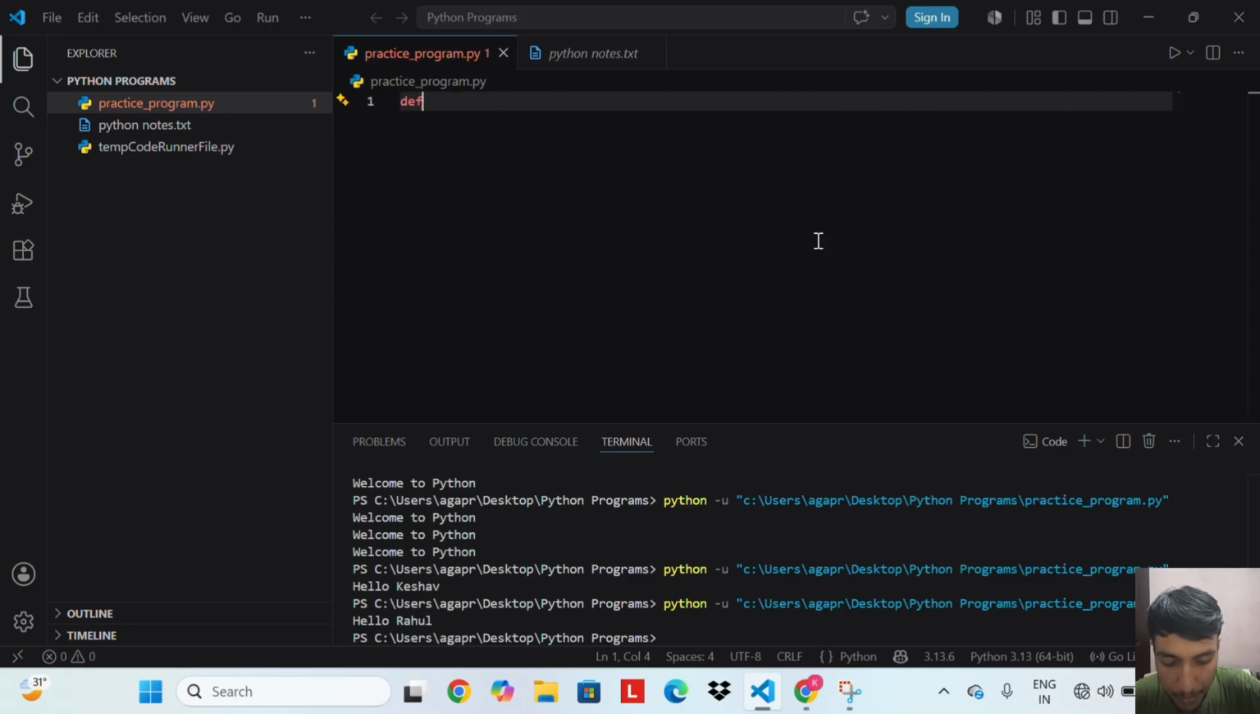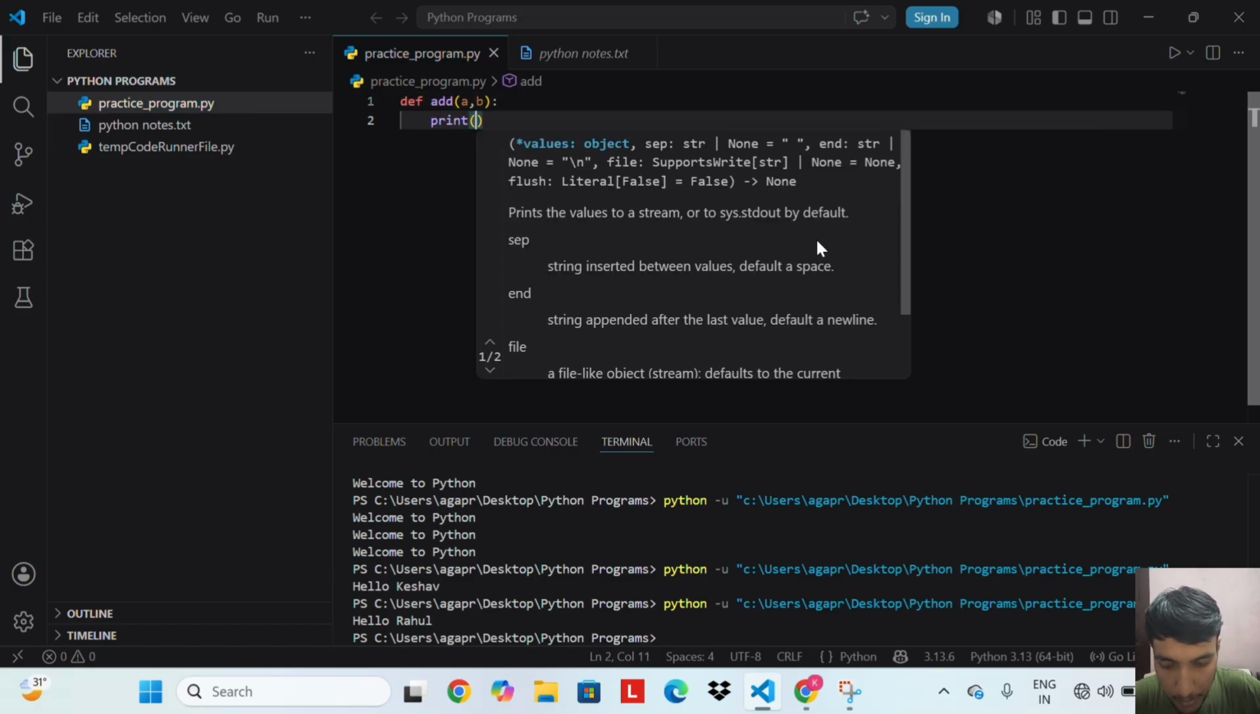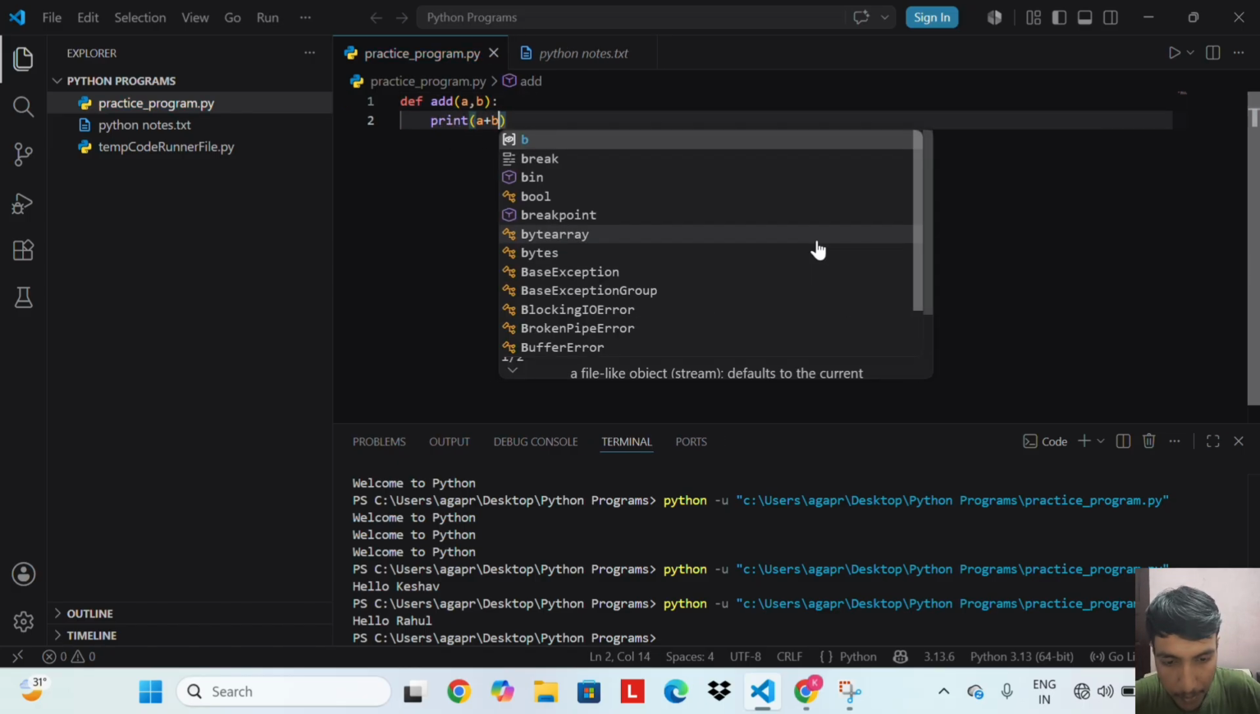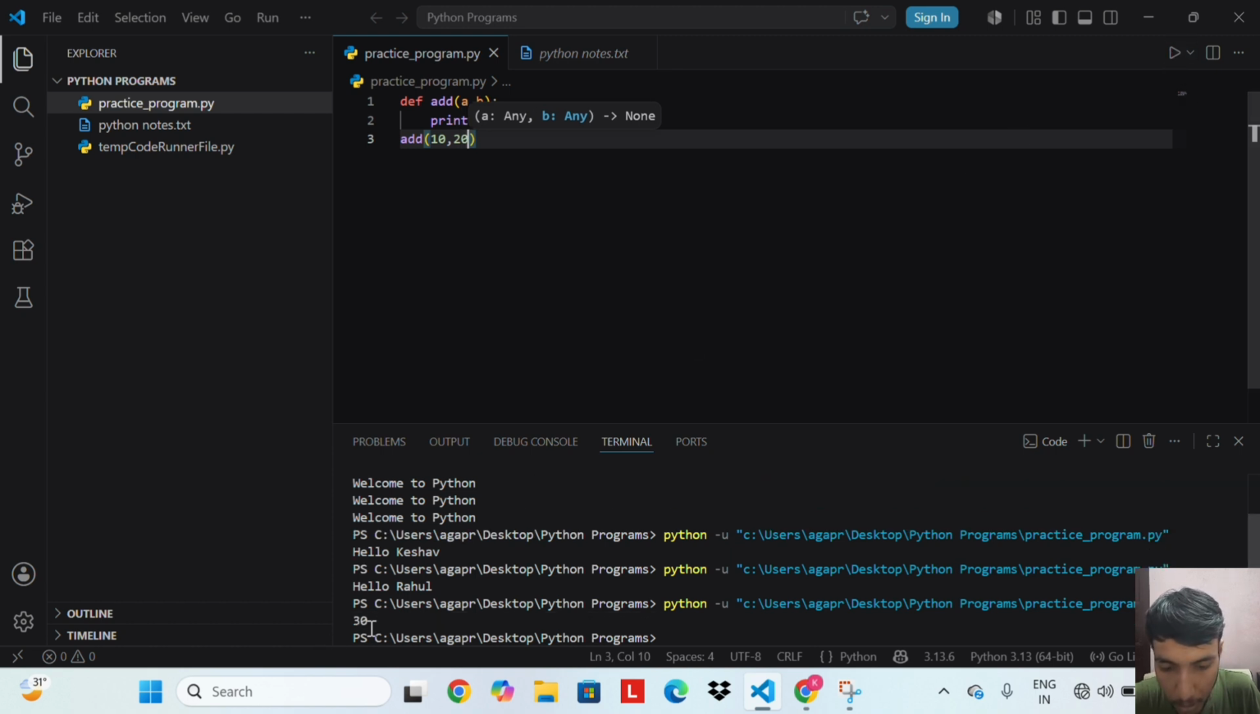def add a comma b, print a plus b, add 10 comma 20. Let's run this code. We get output 30.